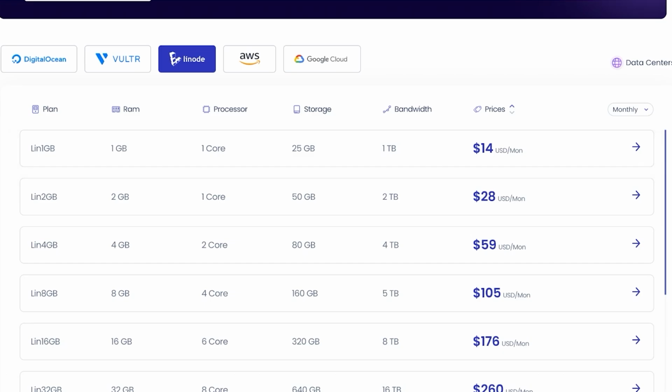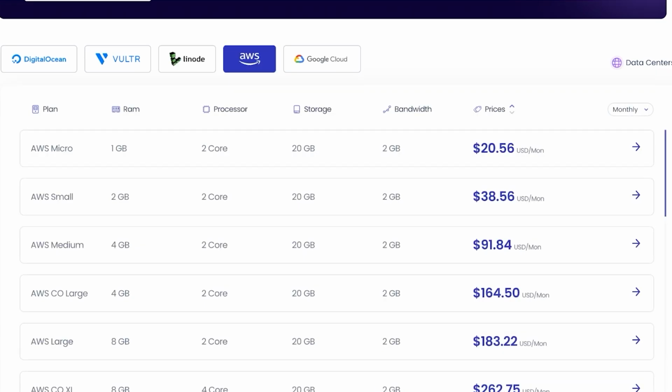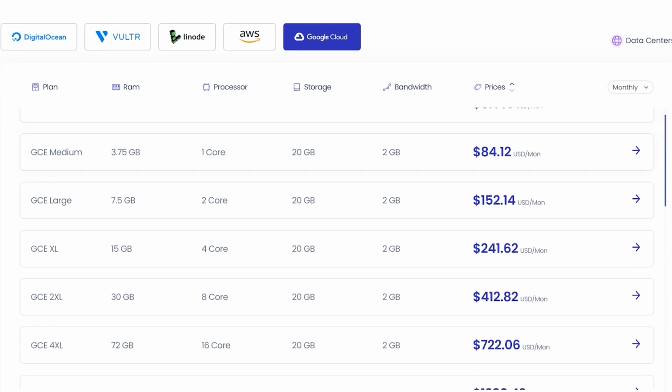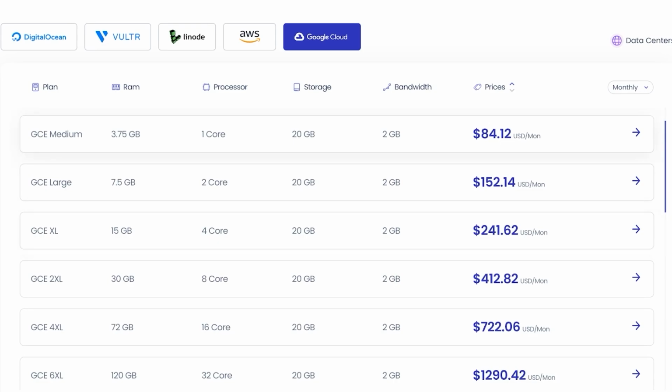Then if we take a look at Amazon Web Services or AWS, it starts at $20.59 per month. And then Google Cloud Platform starts at $37.45 per month. Each provider offers multiple plans with different amounts of RAM, as well as CPU, storage, and bandwidth. The more resources you need, the higher the price.